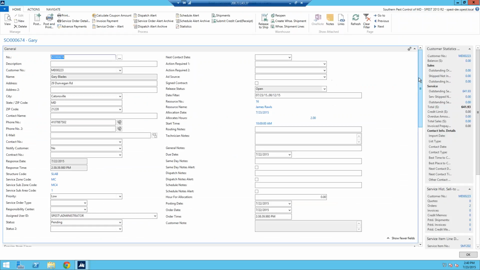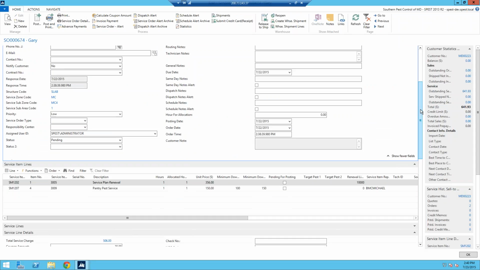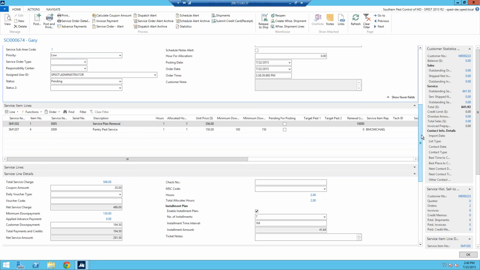Okay, let's see what we got going on here. Renewal and a pantry pest service. Okay. All right. I've got something here to look at. Scroll down a little bit. There's something that's not complete about this. I'll give you a hint. It's on the service line detail. See if you can see what it is.